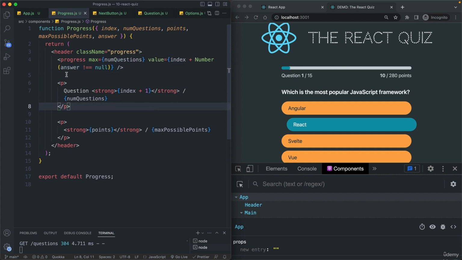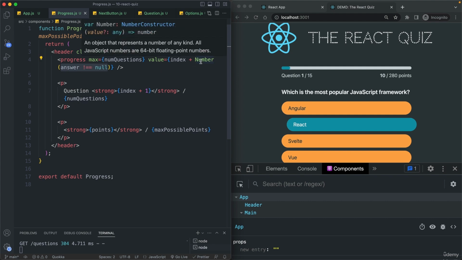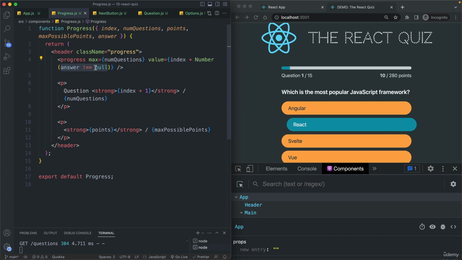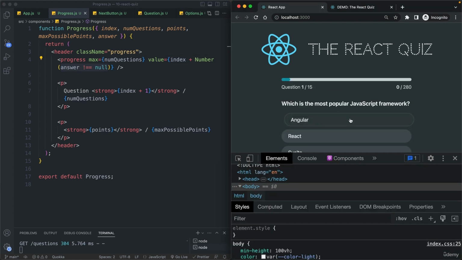So basically what this does is that if there is no answer, then this is false. And so then number will convert that false to a 0. But if there is an answer, then this will of course be true. And then that true will be converted to 1. And so then we add 1 to the index. So let's see. And, well, that's already at 1 here.